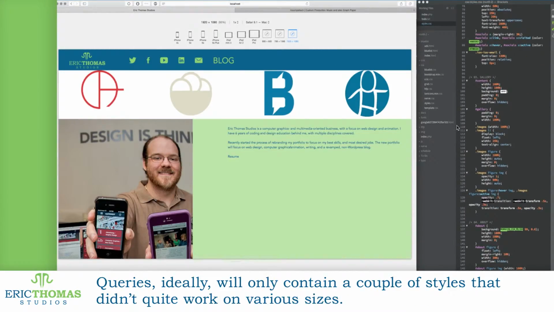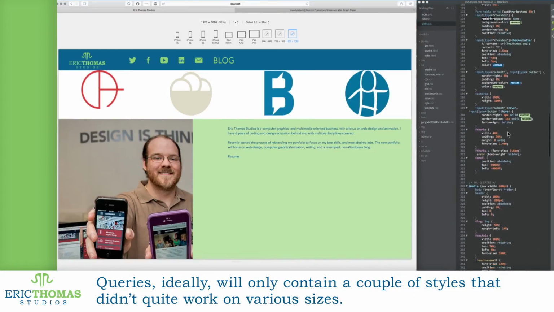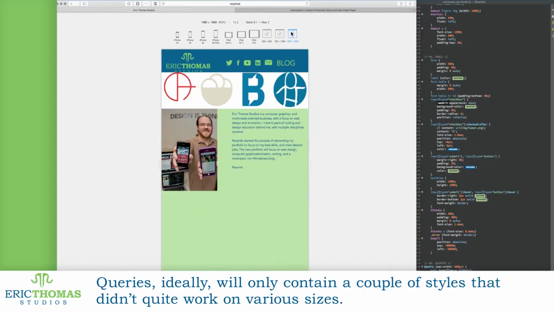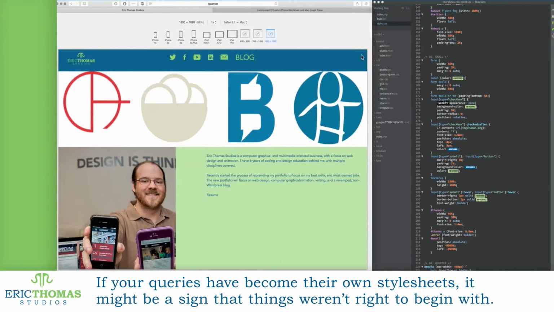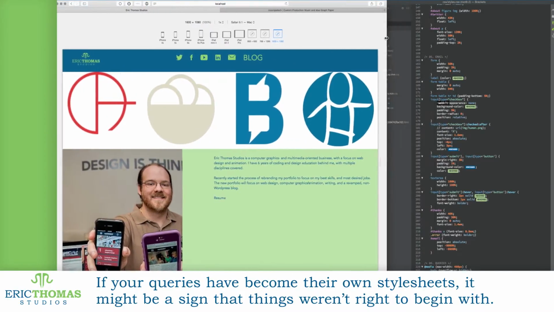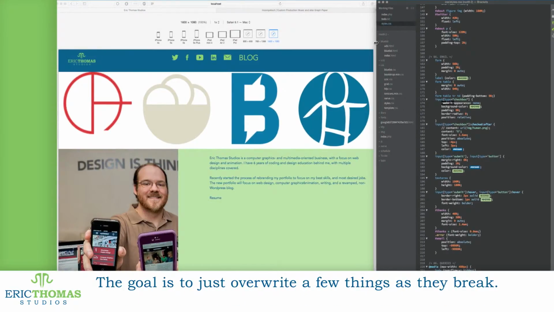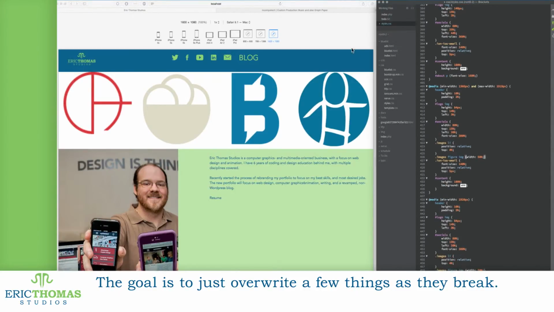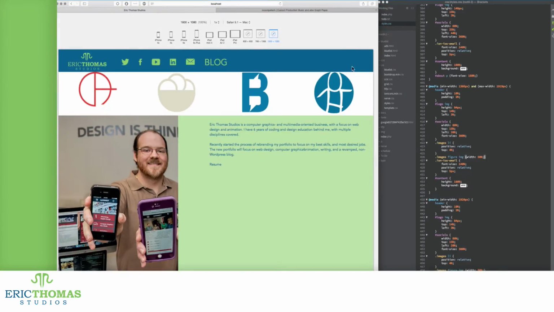The good thing is that even though it can get a bit tedious, very rarely do you actually need to completely redo everything for every different device and screen, and if you do need to do that, that's when it would probably be better to just do 2 sites. Instead, we're just going to overwrite things as they break. This can mean writing 100 lines of code for each query, or it can mean writing 5 to 10 depending on how the site's coded to begin with.